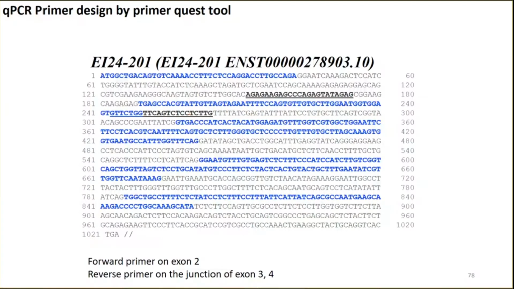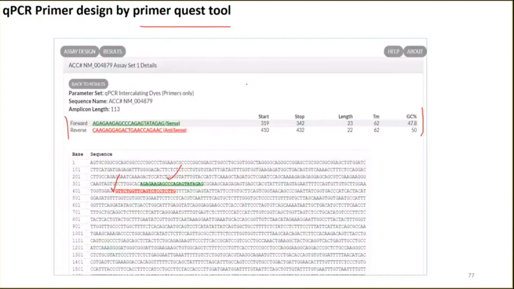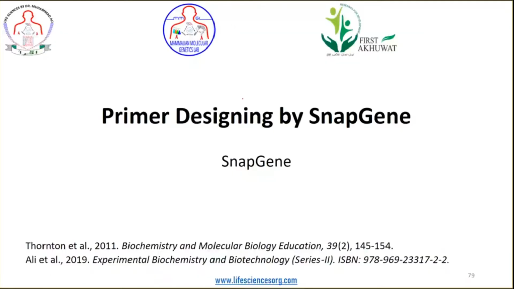Because we gave the NM number to this PrimerQuest software, it already obtained all the information, not only about the sequence but also about the exons, and it designed the qPCR primers on different exons for us. Okay, so one more software I share with you today is SnapGene. That is very useful. Many times it is said that we need to design primers sometimes by the manual method.